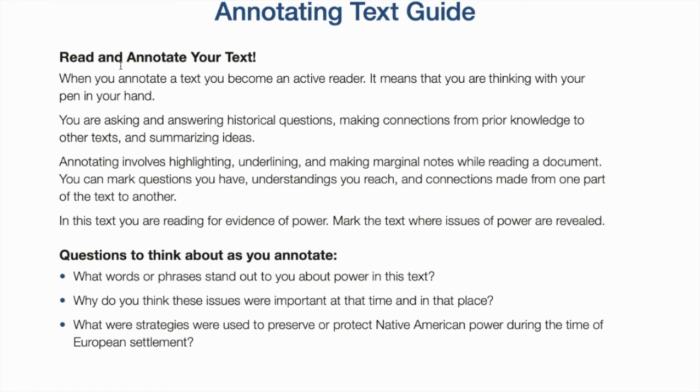As you can see, you can use the Annotating Text Guide strategy for lots of different lessons in the Passport to Social Studies curriculum. Try adding this strategy to your students' toolbox so they will be prepared to read and annotate a text. You can also replace the questions to think about as you annotate to match the lesson that you are teaching to your students. For example, I might ask my students, what words or phrases stand out to you about wealth in this text? Or what words or phrases stand out to you about morality in this text?